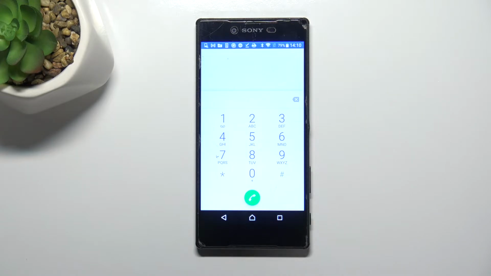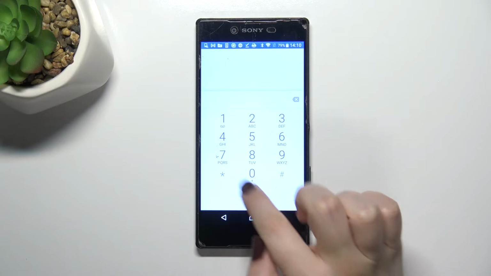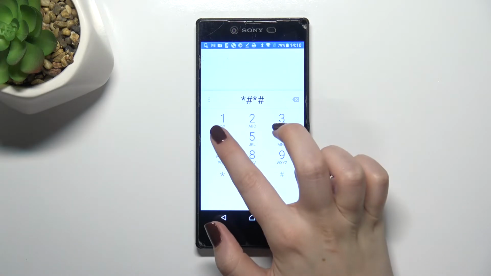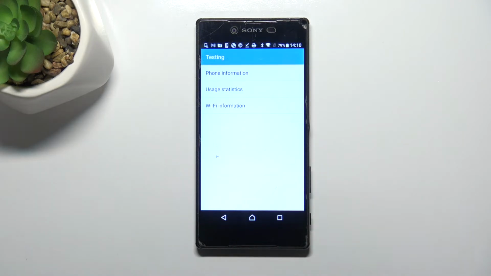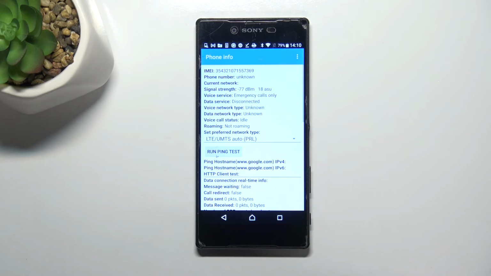Let's get back and let me show you another code which will open the testing mode. And the code is *#*#4636#*#*. And as I said, we are in the testing mode, so here we can check the phone info, usage statistics, and also Wi-Fi info. So let me begin with phone information, and here, as you can see, we can check IMEI number, our phone number also, of course, if you will have the SIM card inserted, the voice service, data network type, and so on.